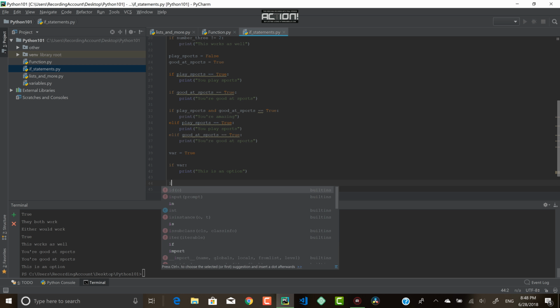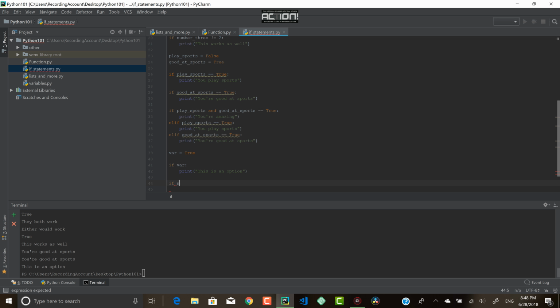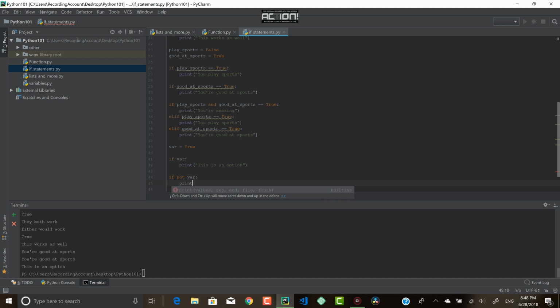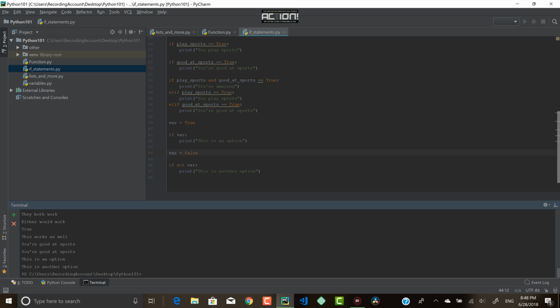And same thing goes with the not statement. So if I say if not var, print this is another option. We're going to say var equal to false just so we can see that it's true. And you can see it worked perfectly fine.